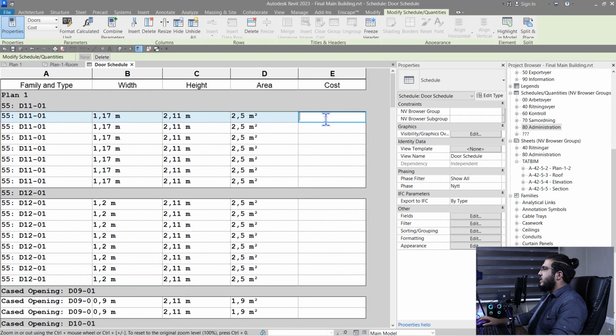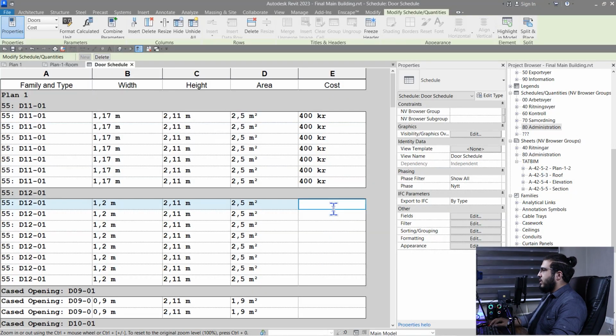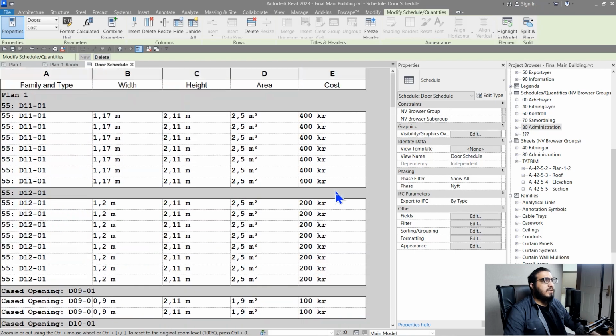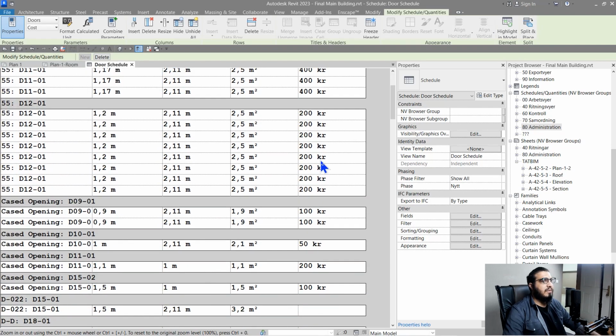And for the cost, for example, let's assign some cost in here. Let's put on 400 because it's a type parameter. It will assign them to all of the instances of this door. Let's put on 200 in here. I assign some costs in here. I want to have the total of them.